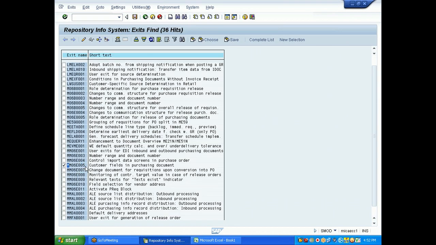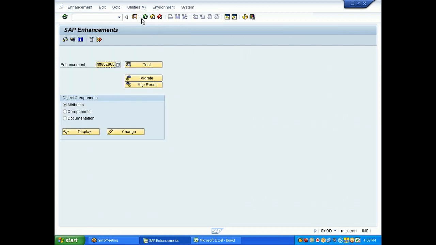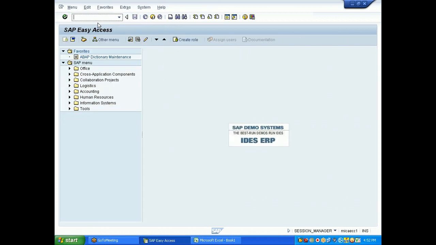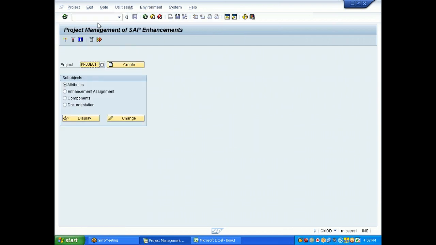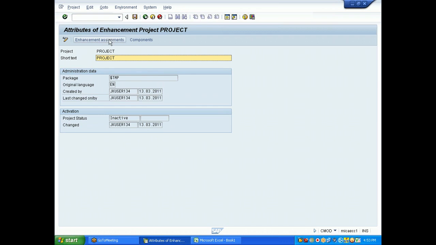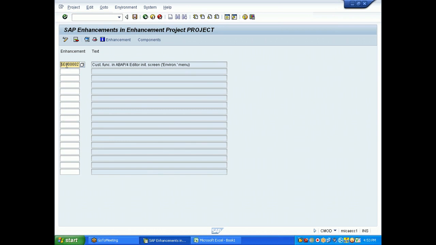So remember this enhancement name. Go to the CMOD transaction. I'll give the project name. First I'll deactivate the previous project which we have implemented. Go into change mode. Go to the enhancement assignment. This is the previous enhancement assignment, so I will delete it. I'll give the new enhancement assignment.